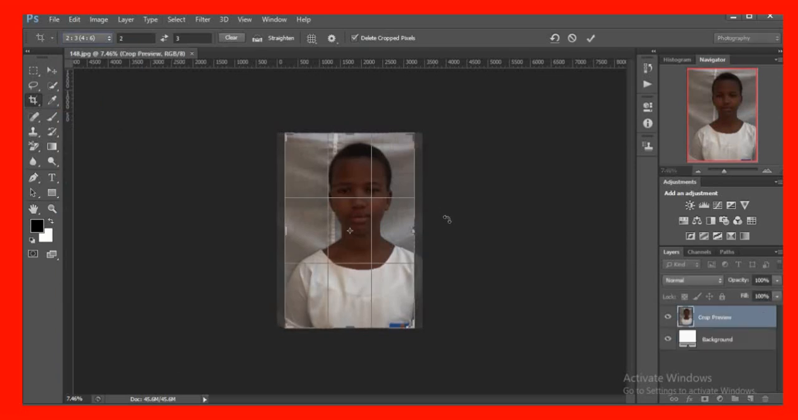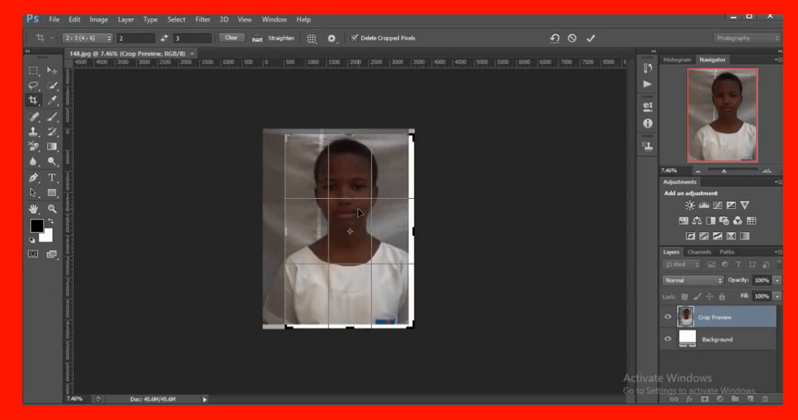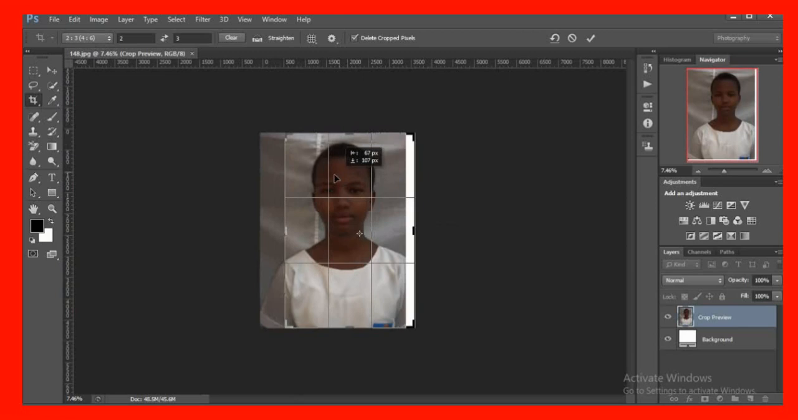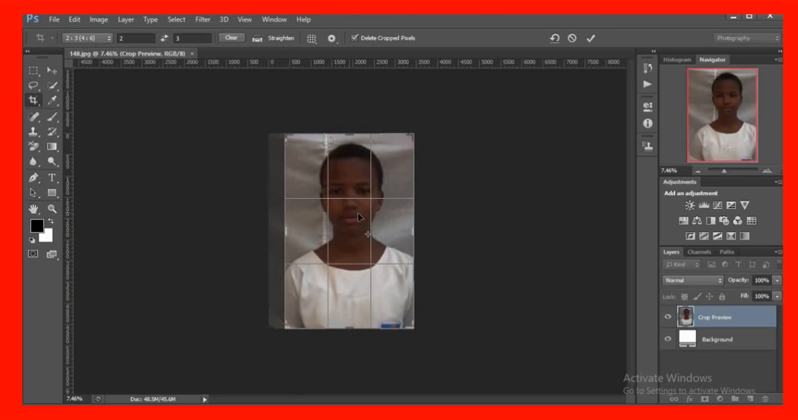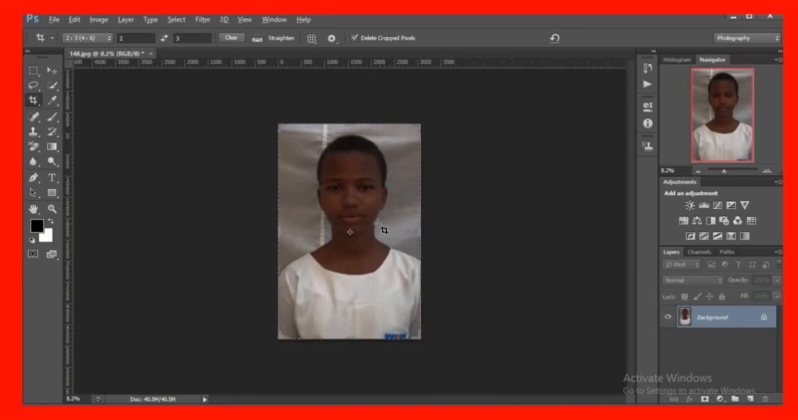You click on it, which means that you need to specify the quality of your image, the width and the length. The 4 here specifies the width of your passport. The 6 here indicates the height of your passport. Then after, you drag to locate where your passport is, then you press enter. If you press enter, your picture is resized.